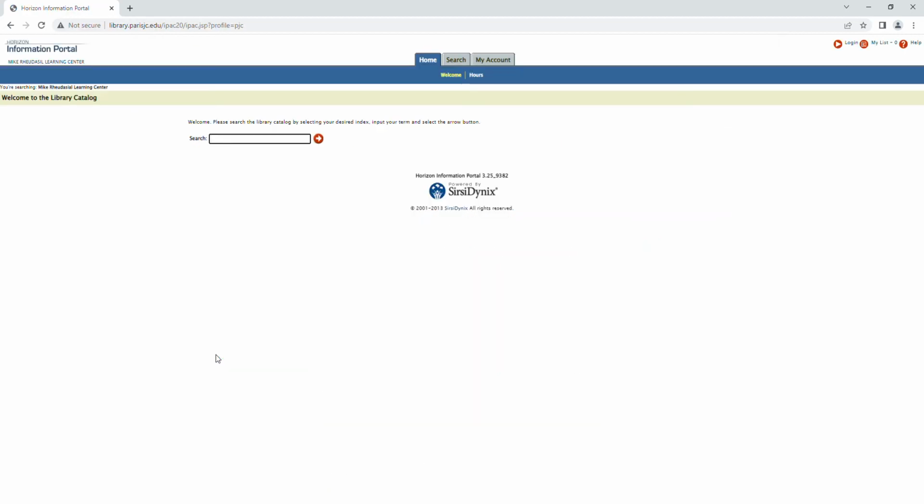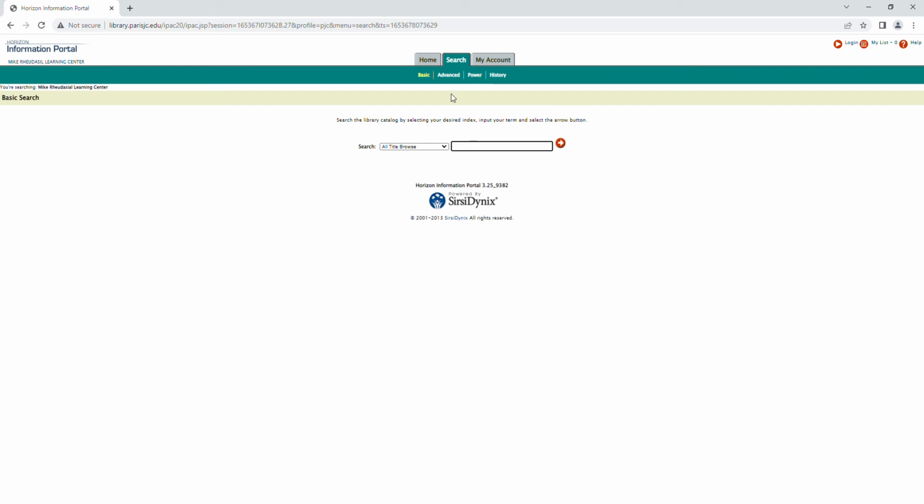This will give you access to our 27,000 ebooks and physical books located at the main campus in Paris and the centers at Greenville and Sulphur Springs. Select Search. With this click, you can see the ways you can search the online catalog: by title, author, keyword, plus subject. For example, subject.